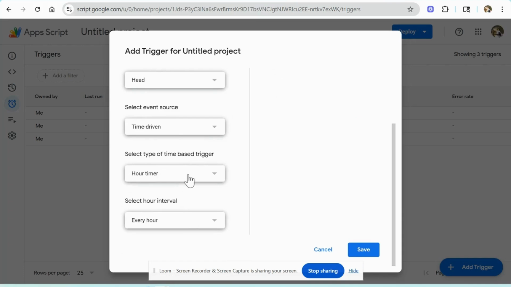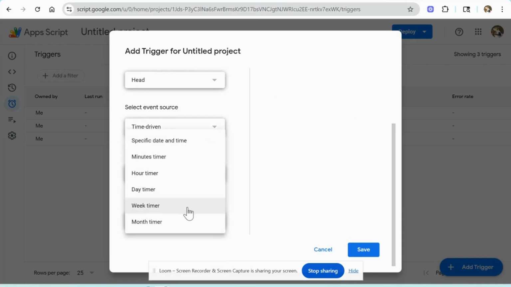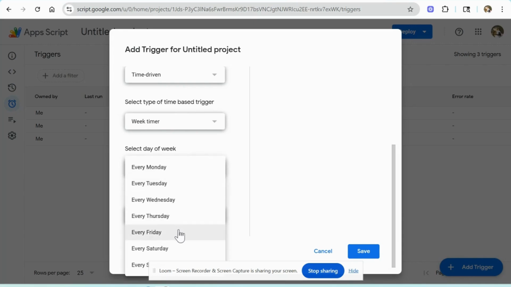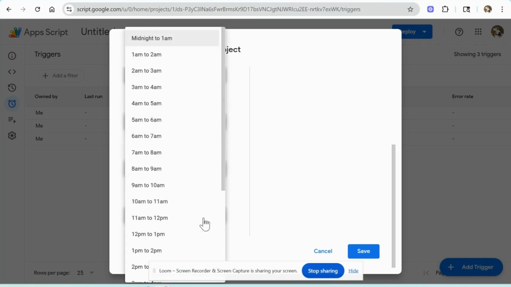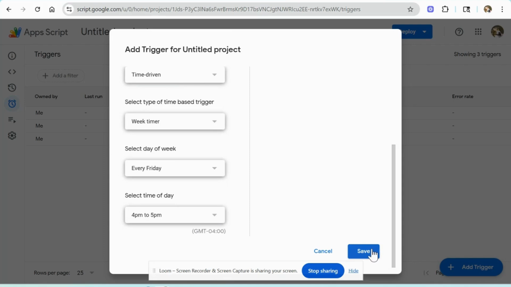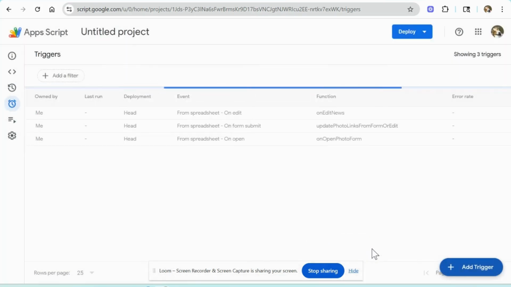You would choose weekly, week timer, and choose the day of the week you want the email to be sent, probably Friday, and the time of day, probably in the late afternoon. And then you click Save. Once you do that, your email will automatically be sent every Friday afternoon at that time of day.